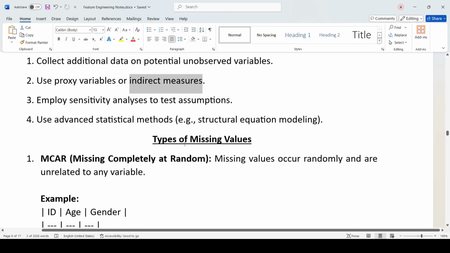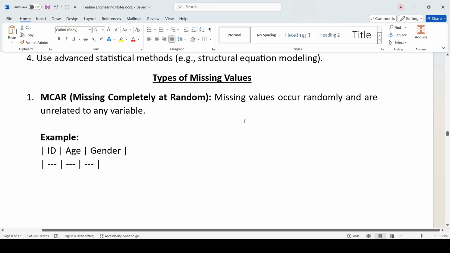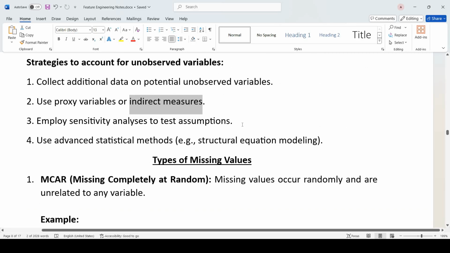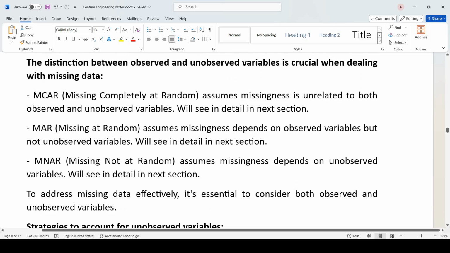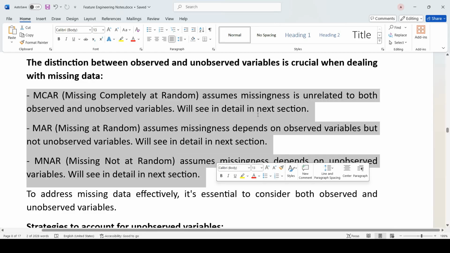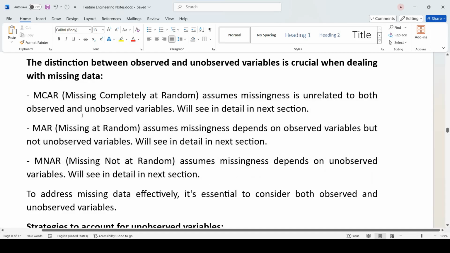And in the next video, we are going to discuss what the different types of missing values are, how you build an understanding of them, and then we will discuss how to deal with them. Okay, so these three we are going to discuss in the next video, which are the types of missing values. Thank you.